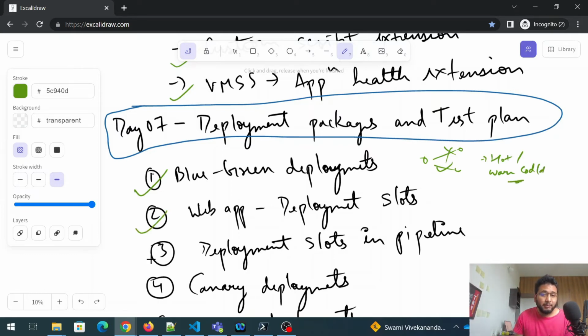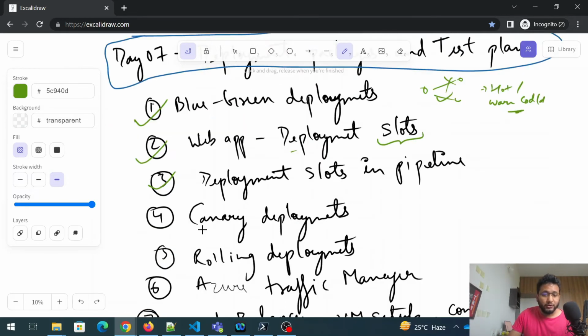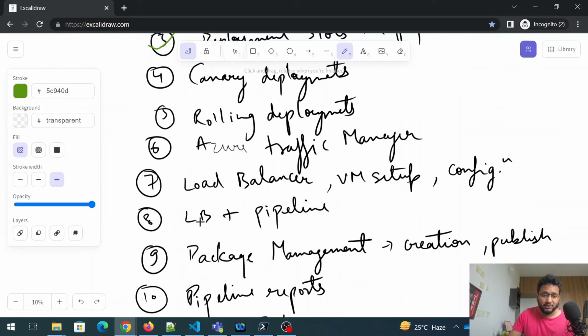The next one is web application deployment slot. What exactly is the deployment slot? Why do we call them slots? And how do you club a web application with a deployment slot? Once you know what exactly is a deployment slot, you need to club it with a pipeline. So how do you use deployment slots in a pipeline? That you need to understand.